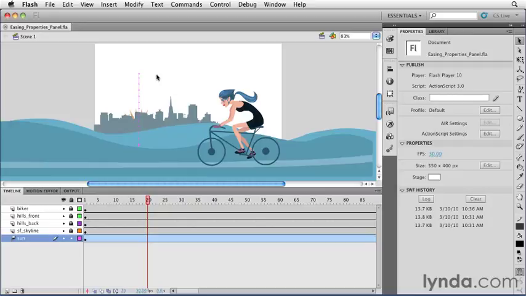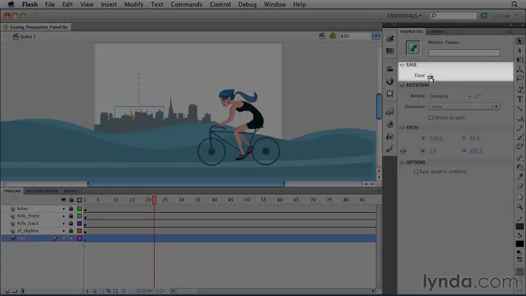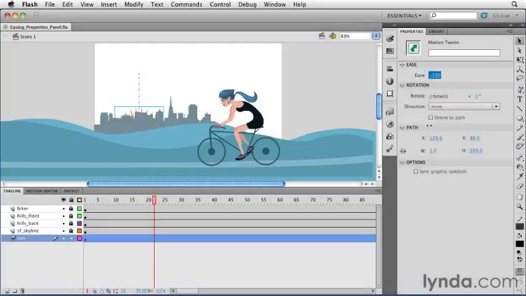One way to apply easing is through the Properties panel. To do that, select the tween in the timeline, and then go to the Ease section in the Properties panel. If you click and drag down, you'll get a negative value. That's called easing in. Easing in slows the animation at the beginning, and it goes faster at the end.